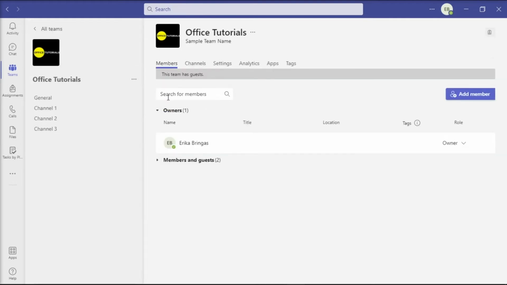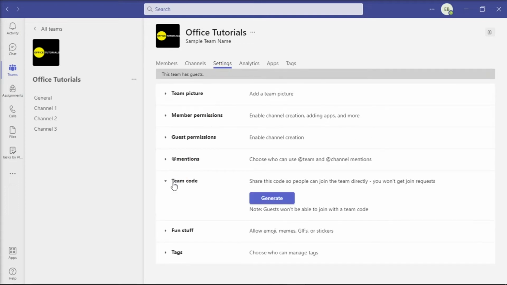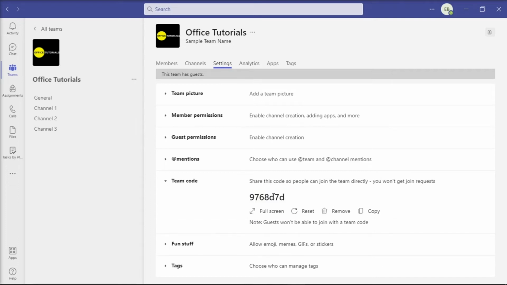After that, click Settings, expand the team code, then select Generate to prompt the team code, and you could share this with others to join the targeted team by clicking Copy. You can also reset or remove the generated code if you would like. And that's how to generate Teams code that you can share in Microsoft Teams.